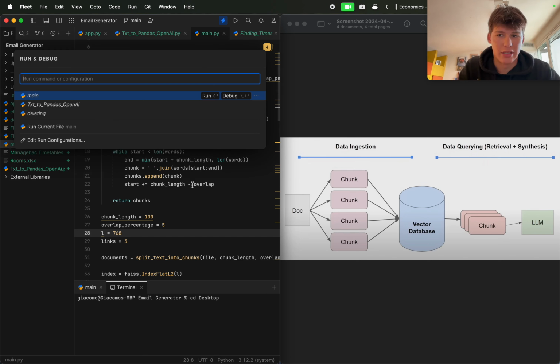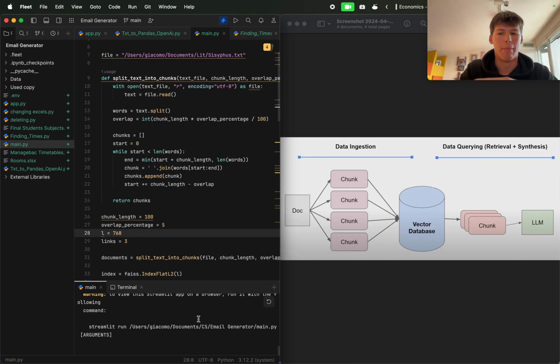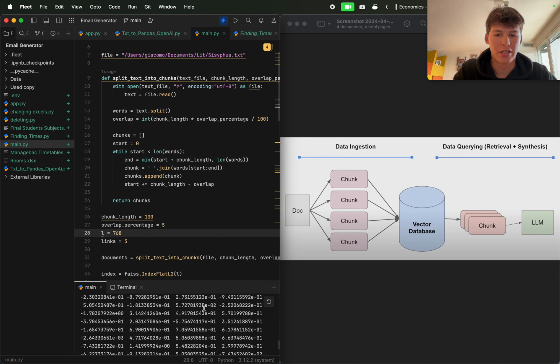This vectorization has nothing really concrete. It's just a bunch of numbers, as you can see here. This is one of the chunks vectorized. It's just 750 numbers, which give the position in space for each dimension in this space.